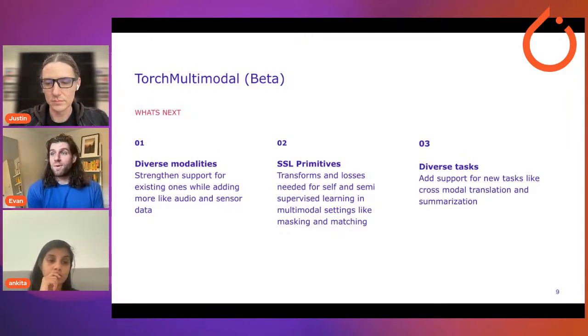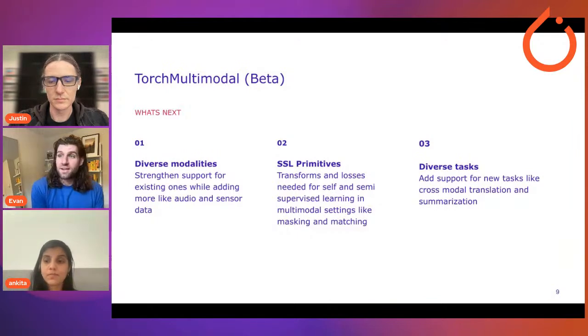And then we really want to expand into other state-of-the-art research models. Multimodality is such a broad field. We are barely scratching the surface at this stage. So dealing with audio data, dealing with sensor data, which Ankita mentioned previously, these are things that we're looking at for the future.